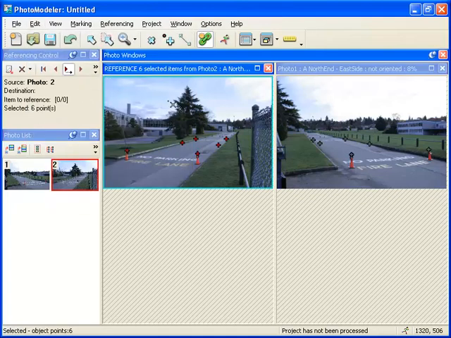The selection causes Photo 2 to become the referencing source. The blue box around the edge indicates that this is now the source. The source is also stated on the referencing pane.